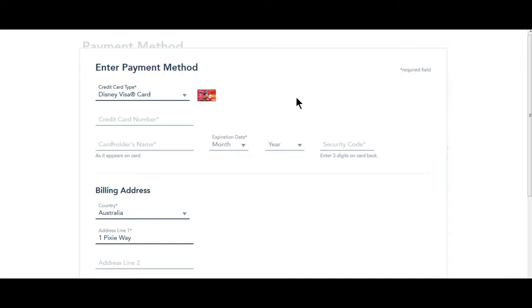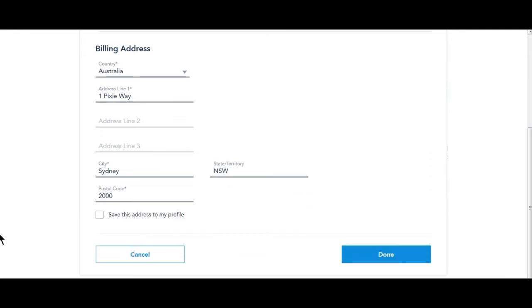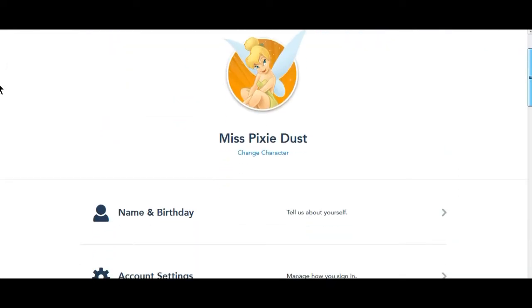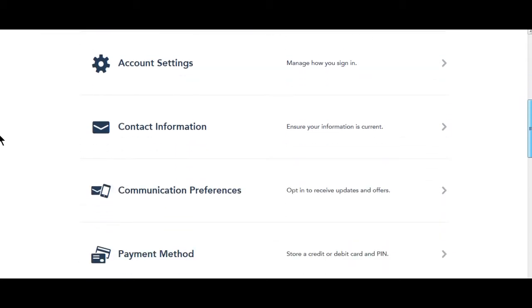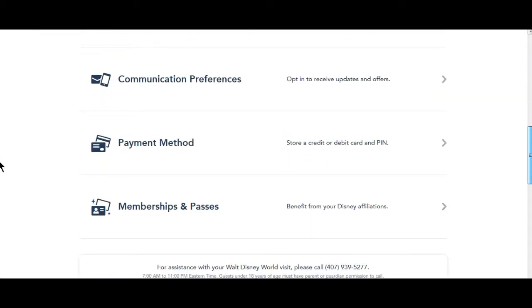Occasionally there are hard, popular dining reservations like the Castle, Hoop-de-Doo, Mickey's Backyard Barbecue, the dessert fireworks parties, that will all want full payment up front. So I'm just going to go in here now and type in a credit card detail, but you don't need to see that, so I can show you how to make a dining reservation. We've got all our information in there.